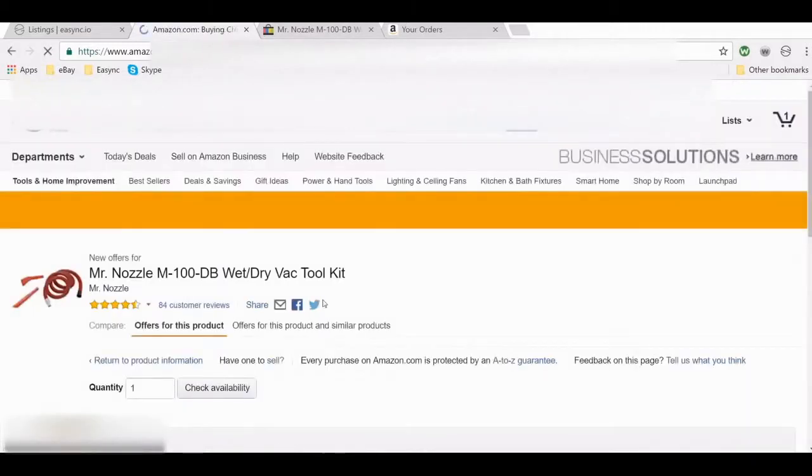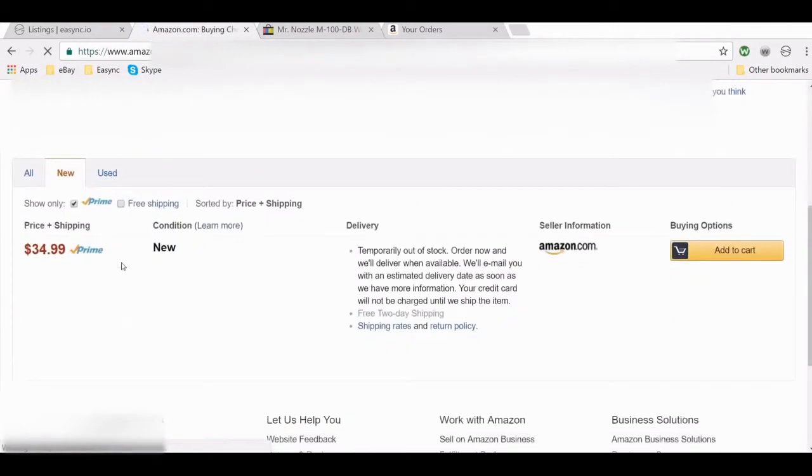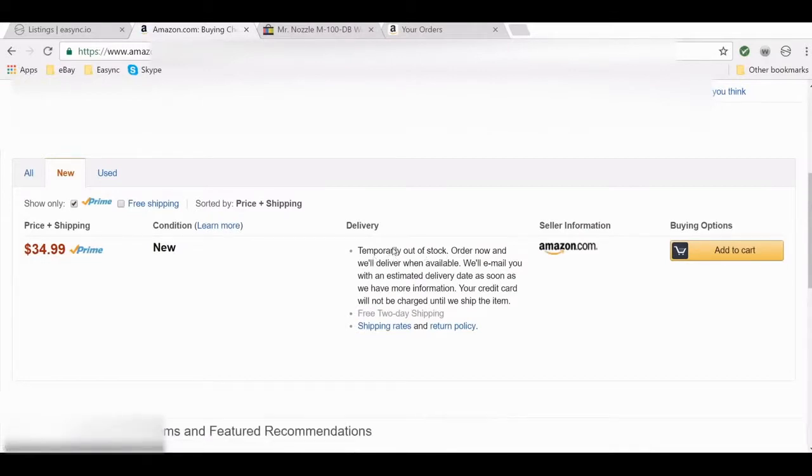And if I go to the listing here, see I can buy this from this third-party seller right here, but this does not qualify for free shipping, and it does not necessarily qualify for fast shipping. So today's December 3rd, this would arrive between the 9th and the 14th. And if I filter by prime, you'll see this is prime. It's out of stock. If I order it right now, it'll ship to me as soon as it's available, but it's not currently available.